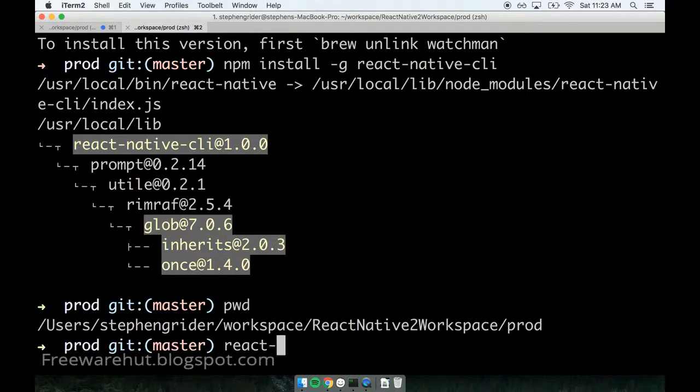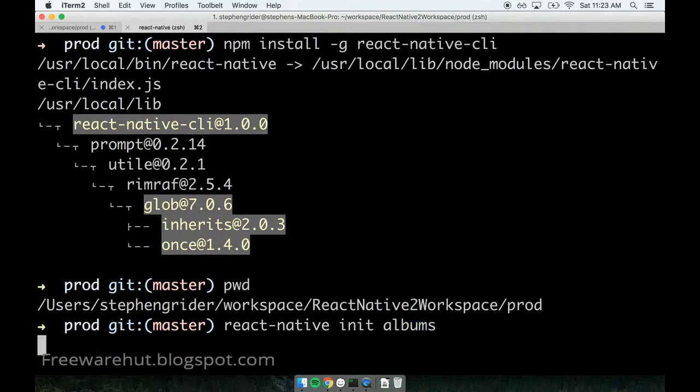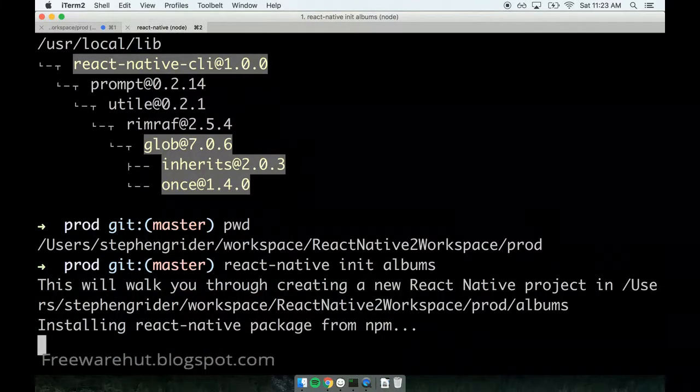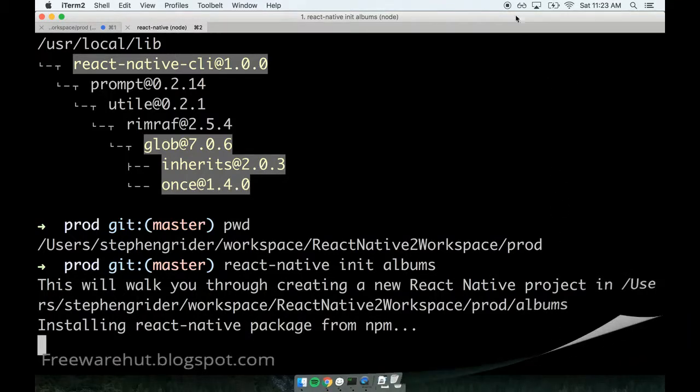We'll type in react-native init albums. React Native is a reference to the React Native command line tool. Init means we want to initialize a new project. And then the last term here, albums, is the name of the first application that we're going to build. So let's go ahead and run this. Again, this is going to take some amount of time to get through. So I'm going to pause the video right now, and we'll continue in a little bit by getting started with our ESLint setup, and then we're going to start working on our first application. So I will catch you in the next section.